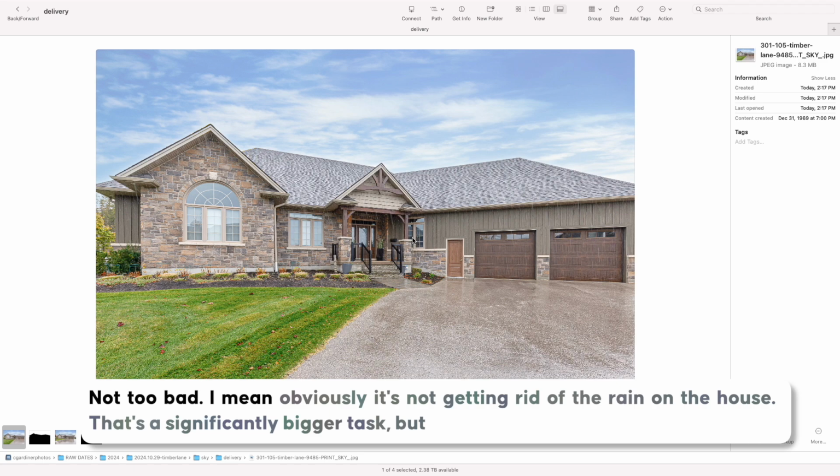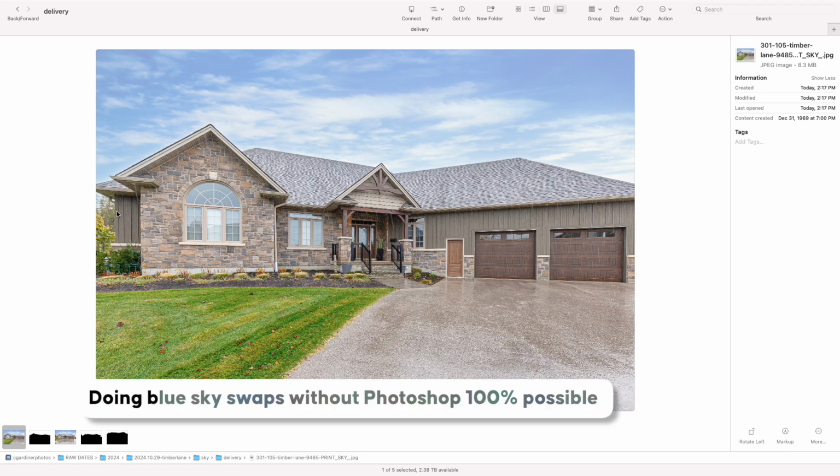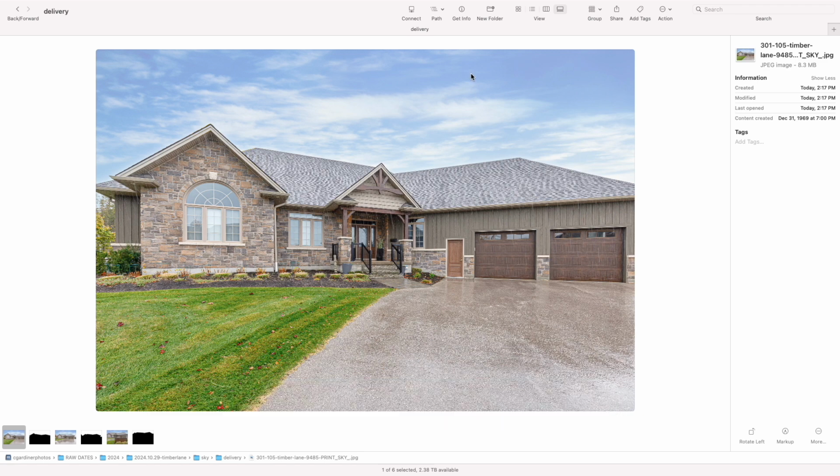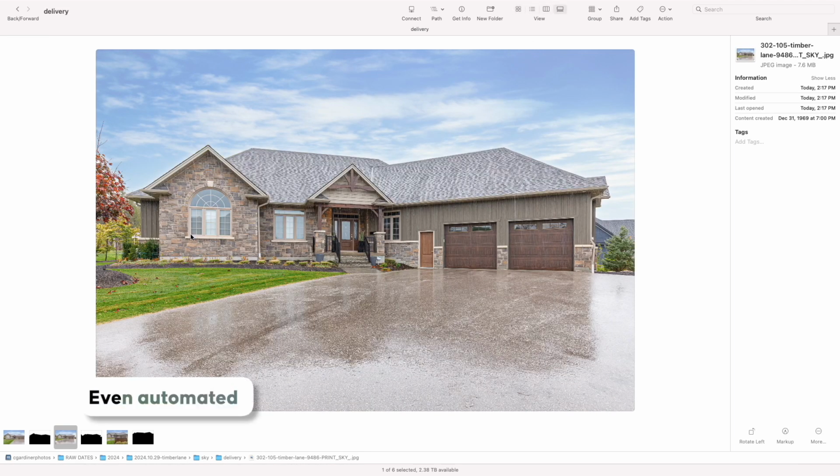Not too bad. I mean, obviously, it's not getting rid of the rain on the house. That's a significantly bigger task. But doing blue sky swaps without Photoshop, 100% possible. Even automated.